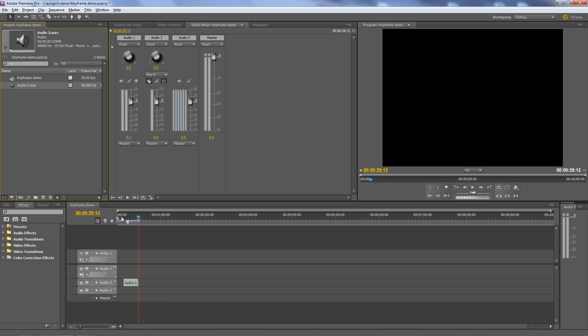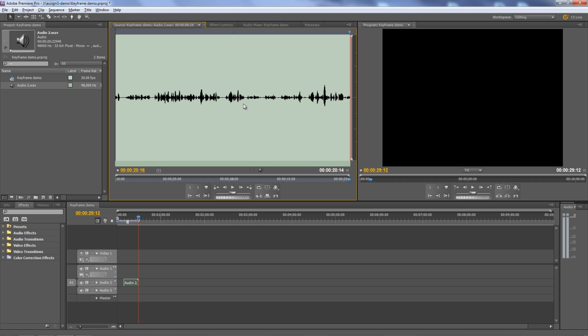I'll open it up inside the source monitor, double click it, and there's my audio. You can see the audio waves. And we'll just play that back just to sort of prove that I really just did this.